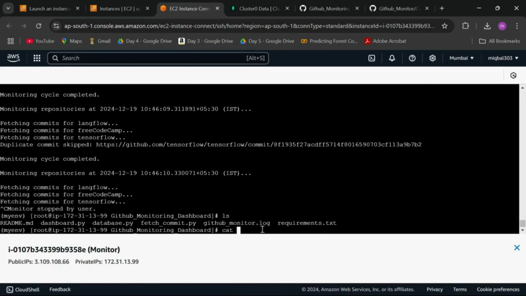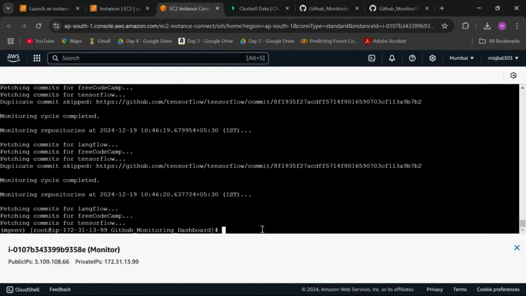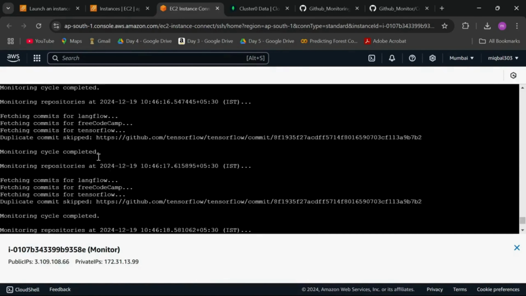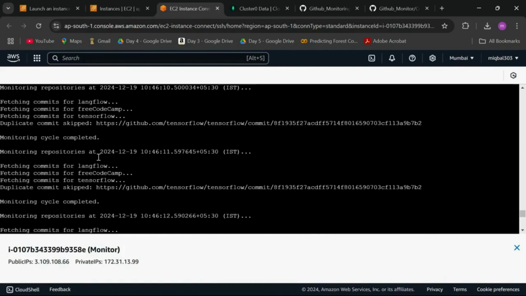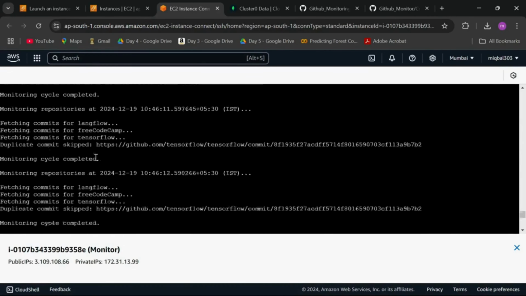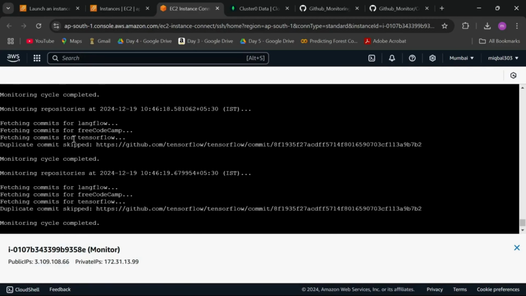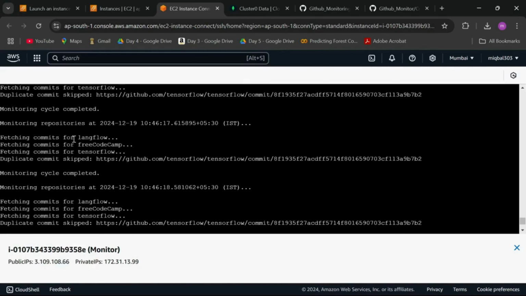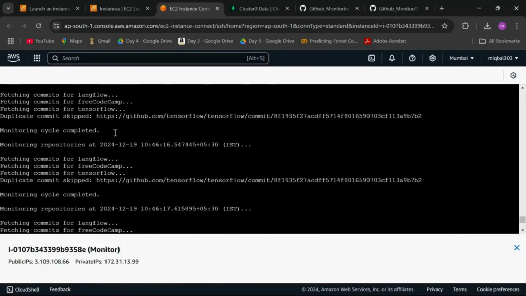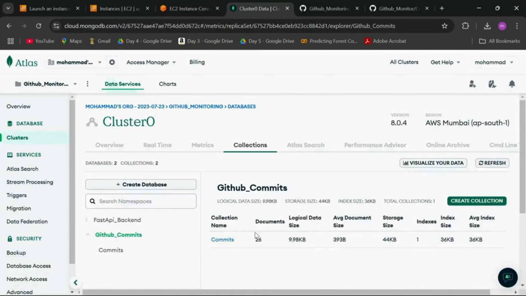Okay, so cat for checking the log. We hit enter on cat. Now it's running successfully. There are duplicate commits, so they are not uploaded to our GitHub. Oh, sorry, to our MongoDB database. Just like there are 26 entries, and refresh it.